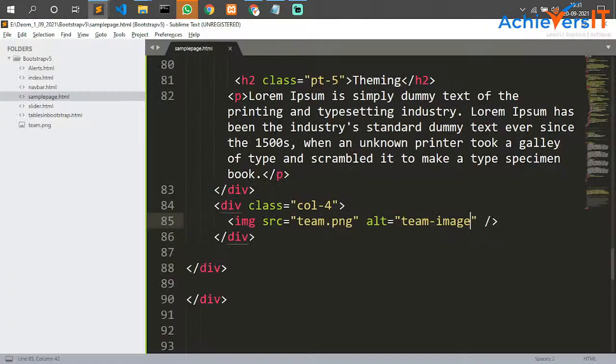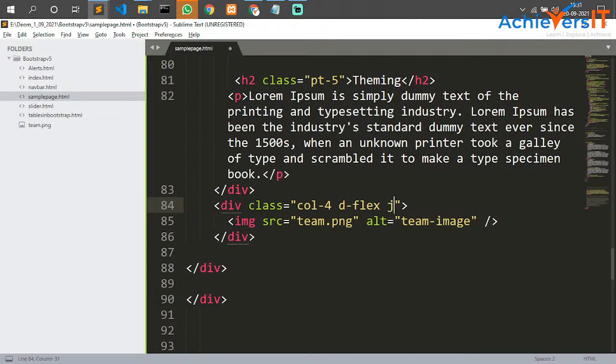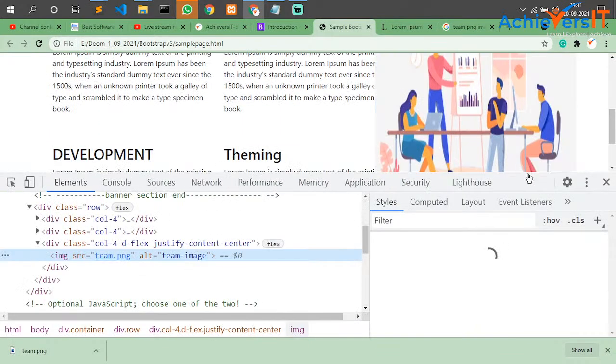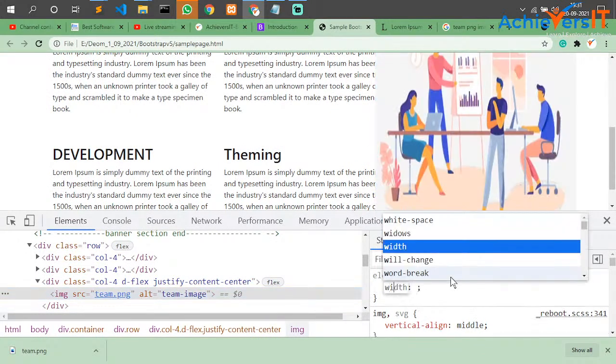For this, what I'm going to do is display flex and justify-content, align-items-content center. Okay, I'm going to save this and reload. See, we have this justify-content center. Now we'll try to give some height and width so that it is not overriding this.